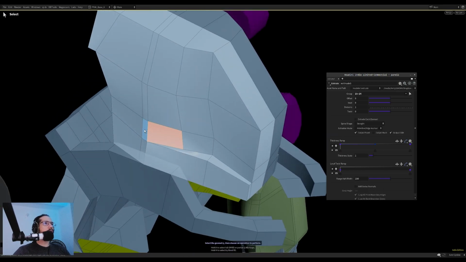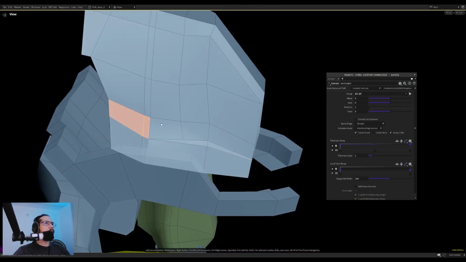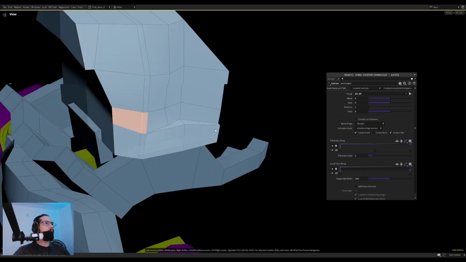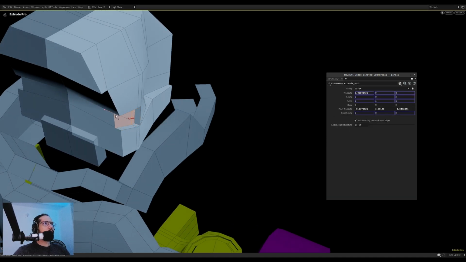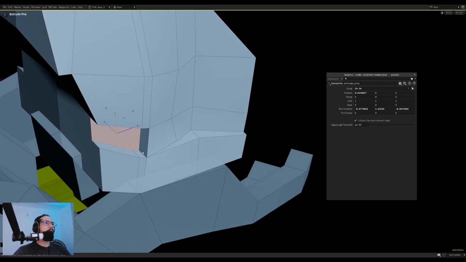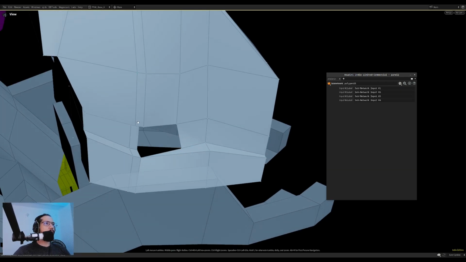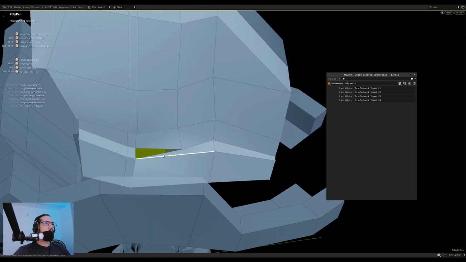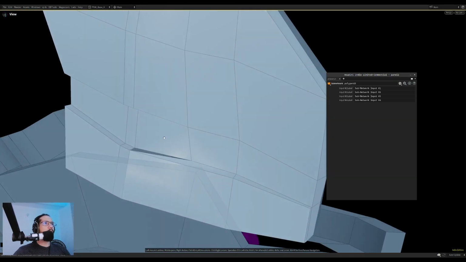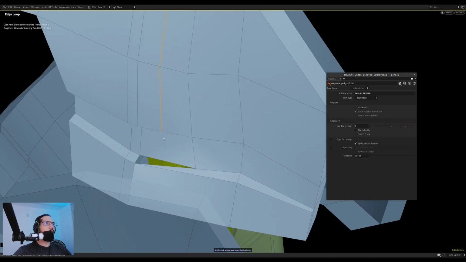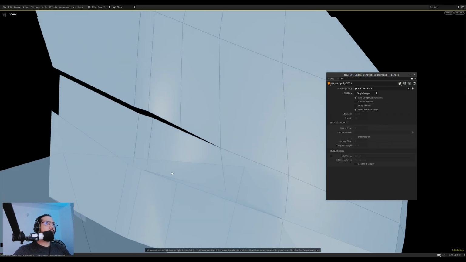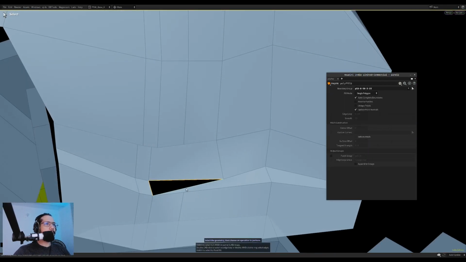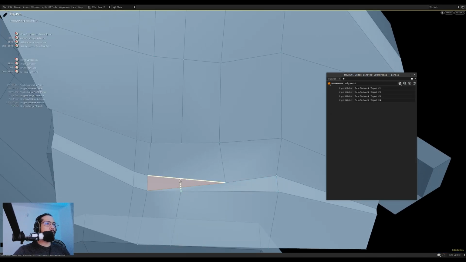I'm thinking about how to push this section in, and there's this tool called Extrude Pro. Maybe that can help us, which is like some sort of extrude combined with a boolean. So maybe I can do something like this. Okay, that definitely did something. Now we can throw another loop here. And now we can just fill in the gaps, or I should say holes.